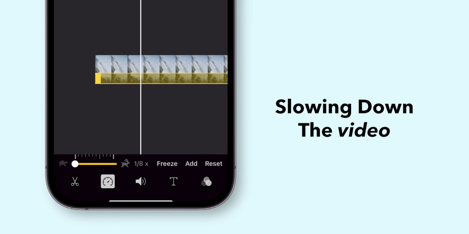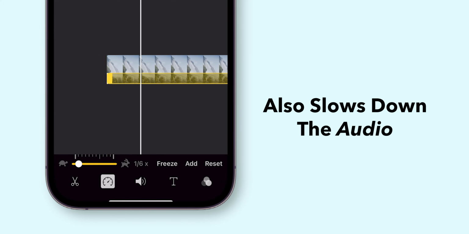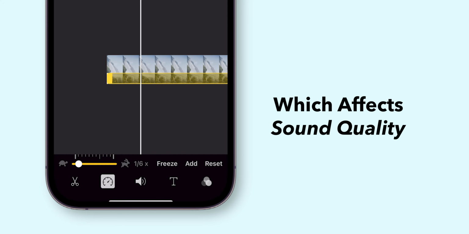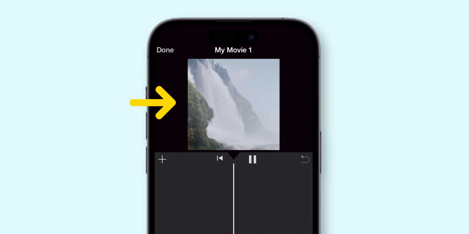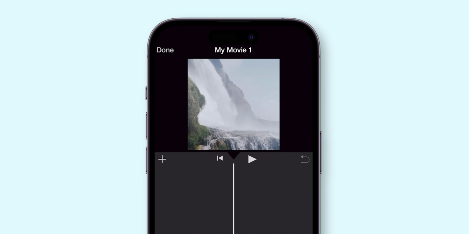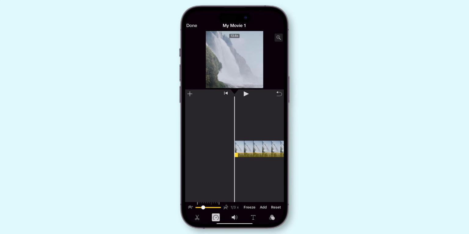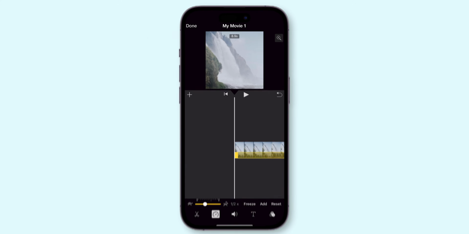Remember, slowing down the video also slows down the audio, which might affect the sound quality. Play around with it until you find the perfect balance for your needs. You can preview the slowed down video right in iMovie. If it's not perfect, keep adjusting the slider until it looks just right.